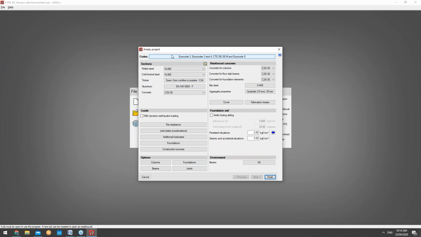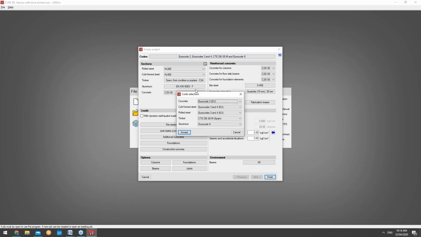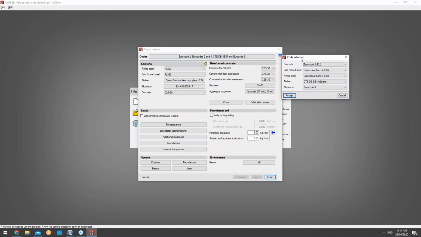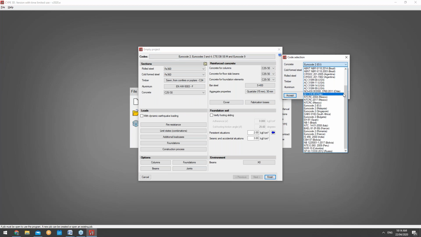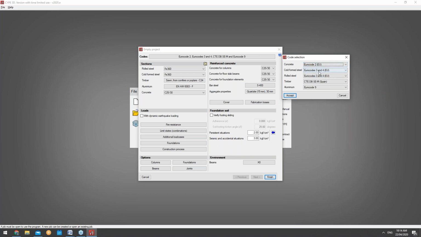But of course, what I like to do is just have a look at the sort of capabilities that we have. So here you can see all the codes. We can have a look at all the different codes that have been implemented here. So for concrete, all our different codes from South America to the States to Asia, as well as most of Europe, of course, and cold form steel, rolled steel, timber, and aluminium codes as well that have been implemented within the solution.